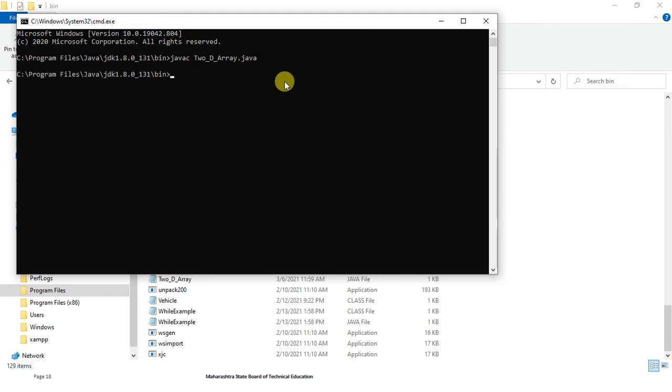Yes, my program is compiled now. And to view the output, you need to use the interpreter, that is java. Here you can give the name of the program. Here there is no need to specify the extension. So in this way you can view the output and execute the code.